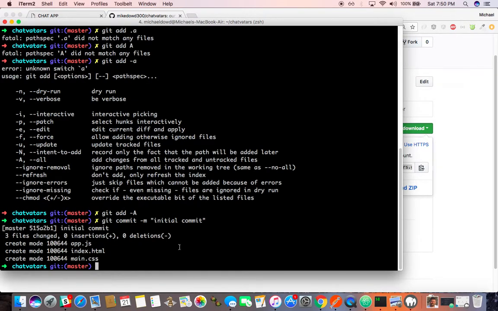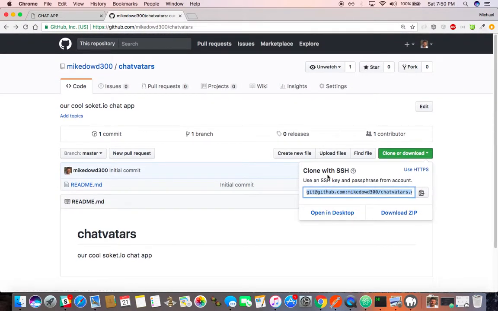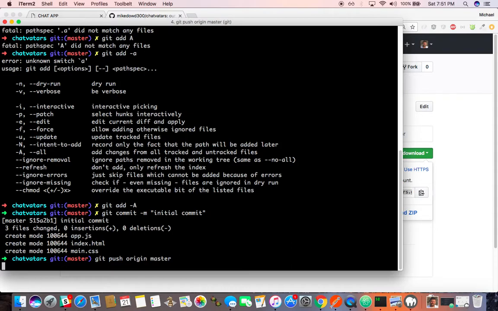Okay, so now is the good part. First, I'm going to switch over to here. So I clone this. What happens if I say git push origin master? Do I have to set origin because I cloned it? I could do git in the command line, but I haven't done it in a while.